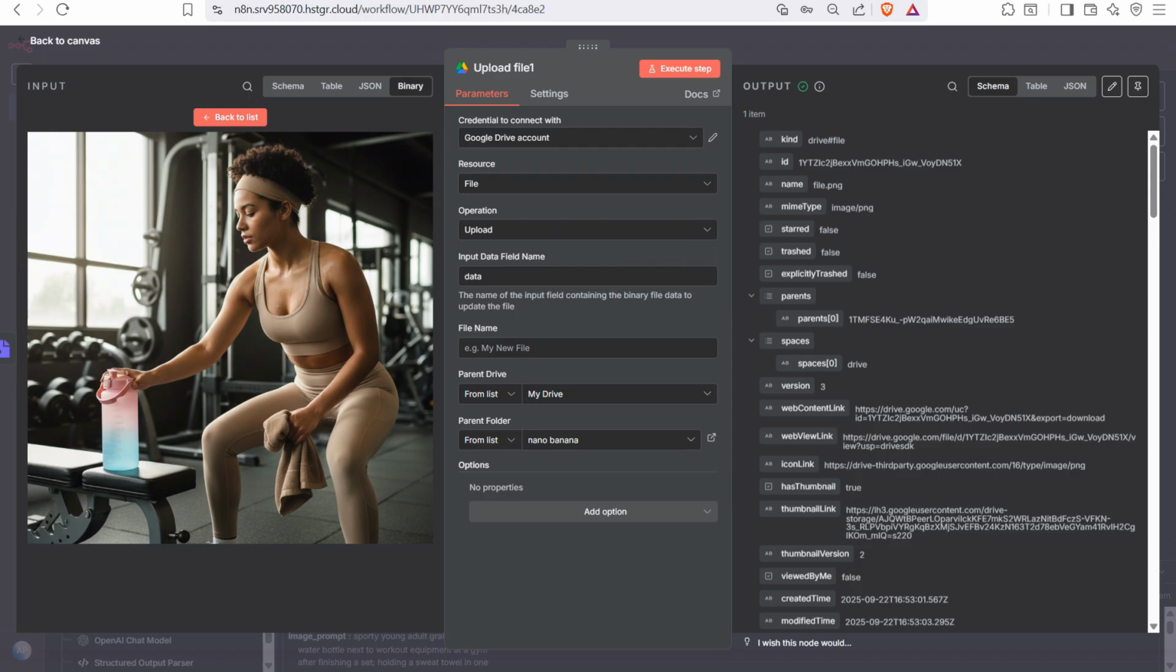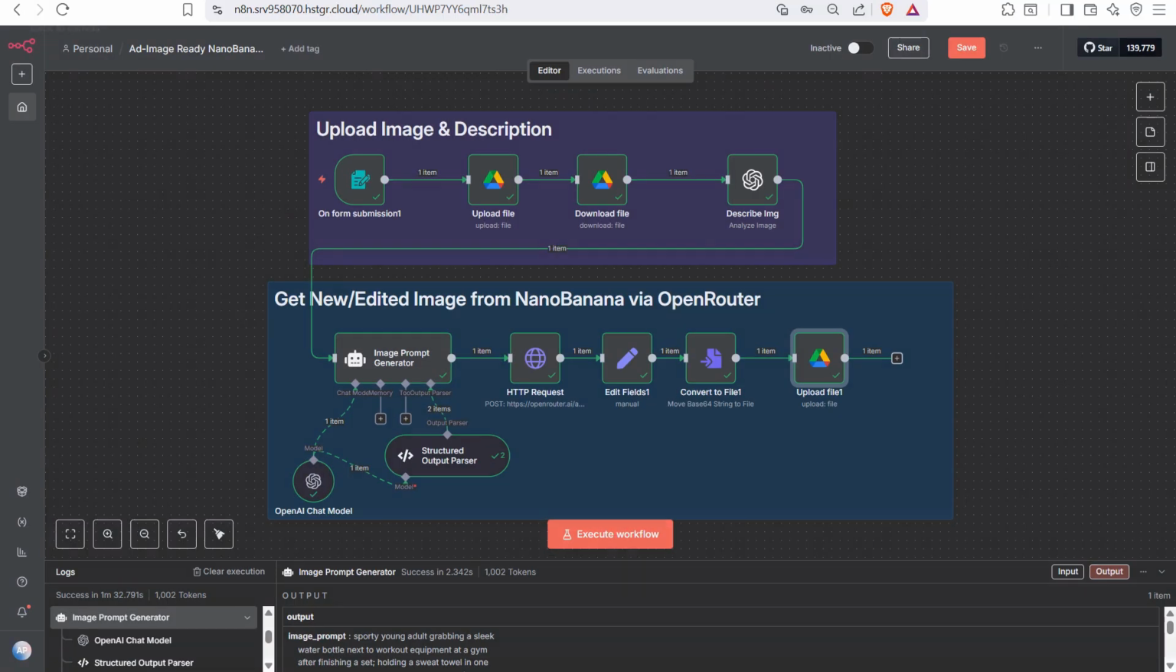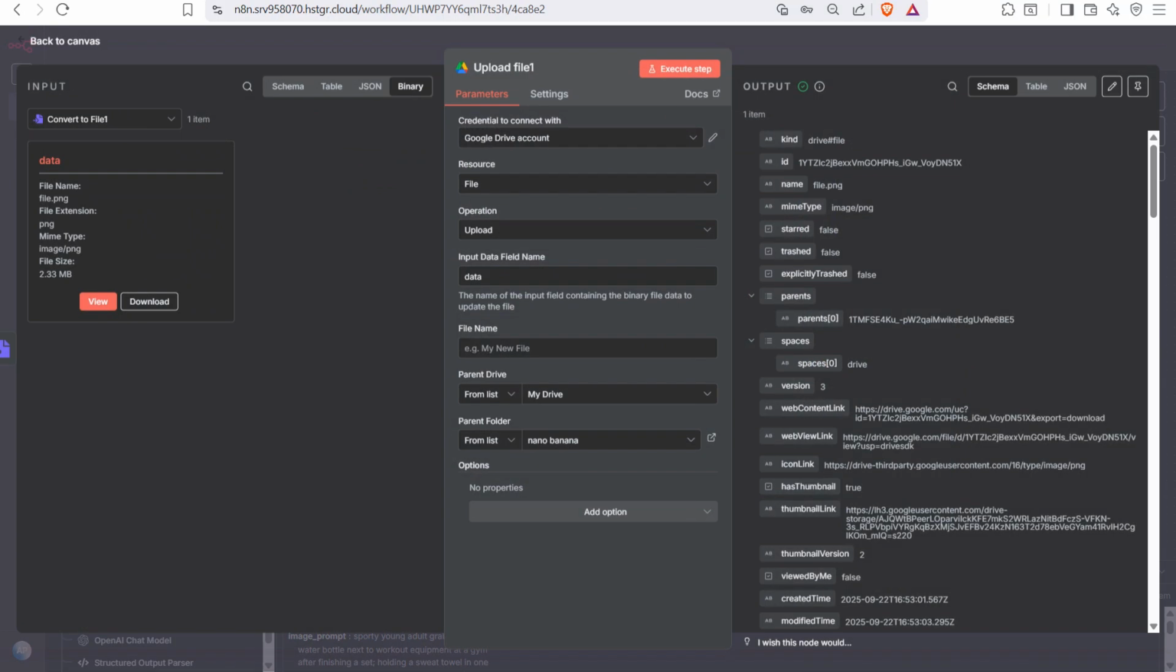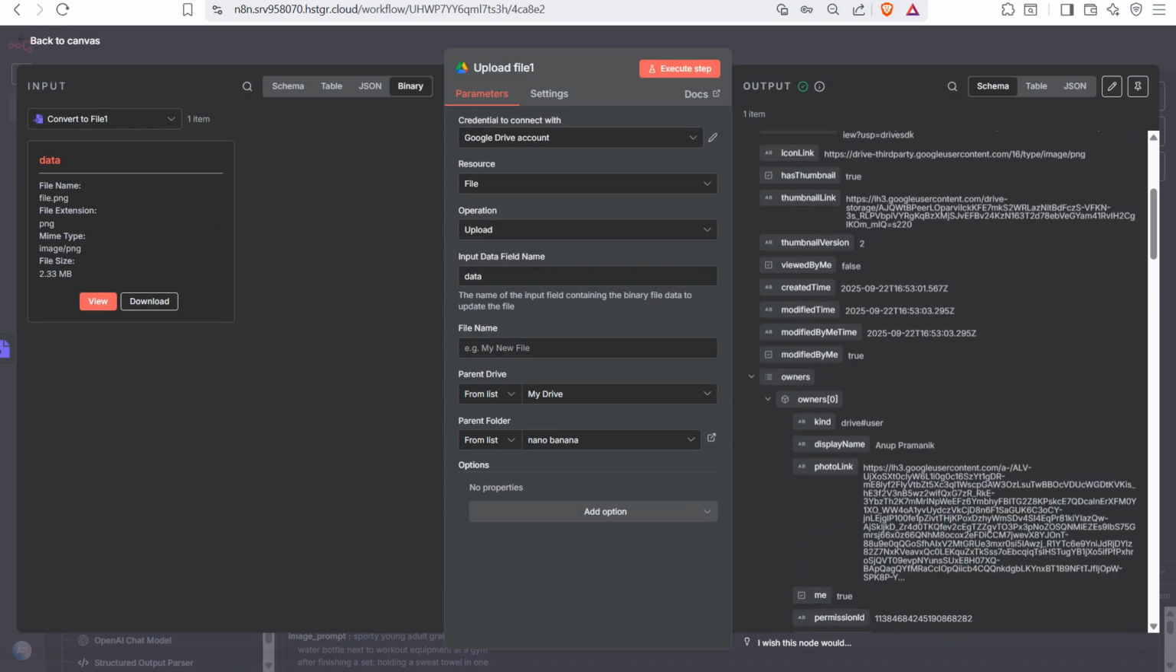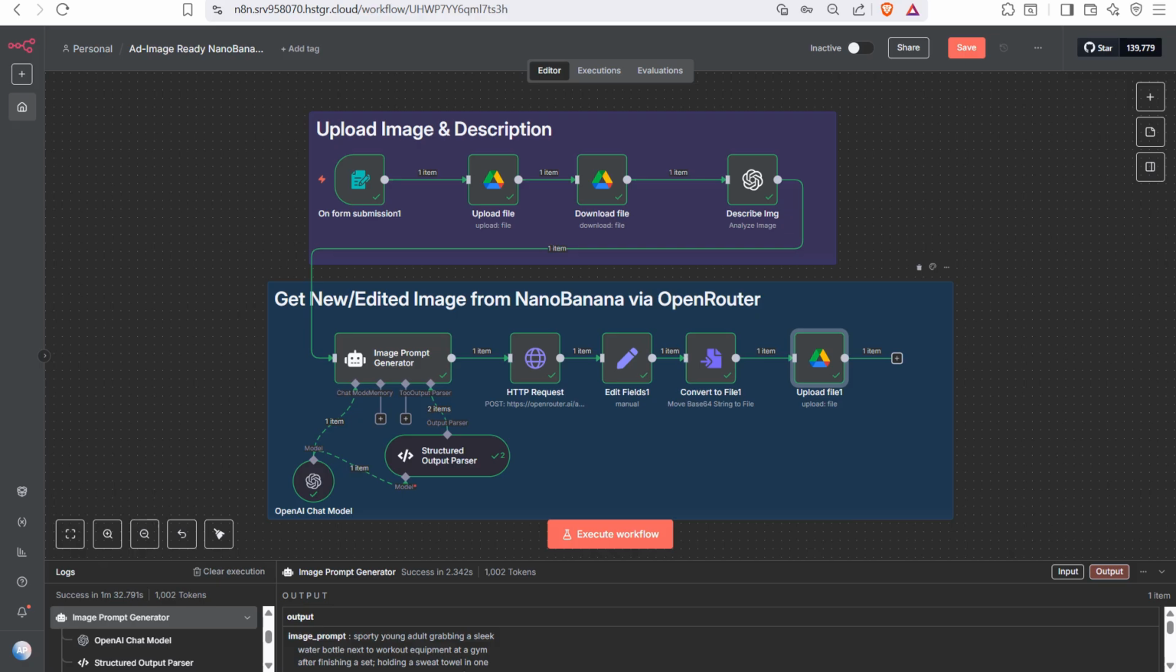You just need to select the folder name, and the name of the file is data. You just need to put the data over here, and once you click on the execute step, your image will be uploaded to your Google Drive. You can see this is the web content view, and if I click on this you can directly view the image. So that's it for today's video.